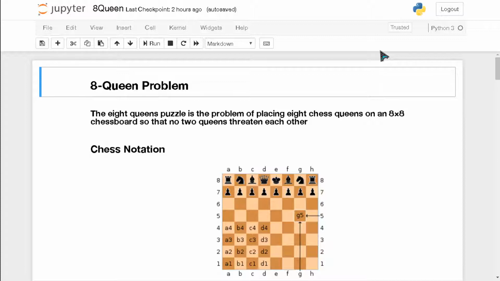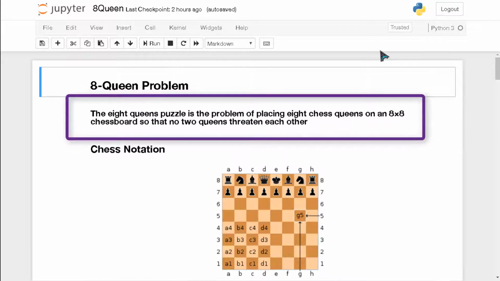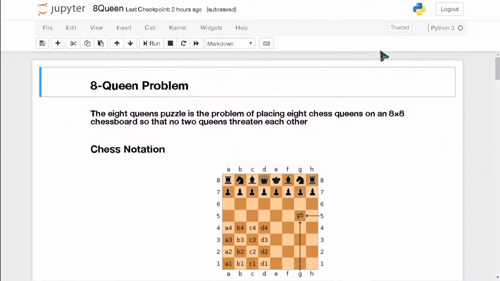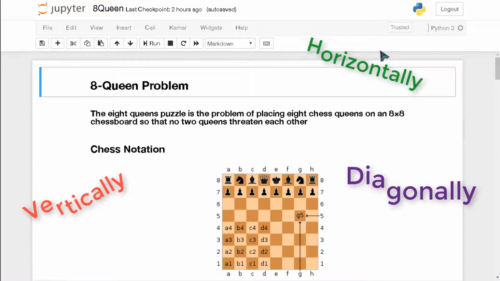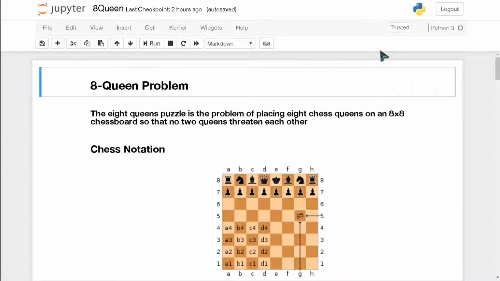And let's jump right into the problem statement, which says the 8 queens puzzle is the problem of placing 8 chess queens on an 8 by 8 chessboard so that no two queens threaten or attack each other vertically, horizontally or diagonally.